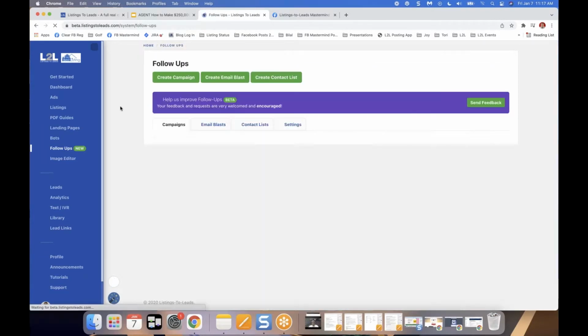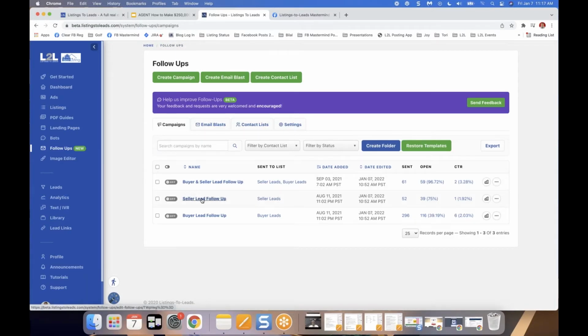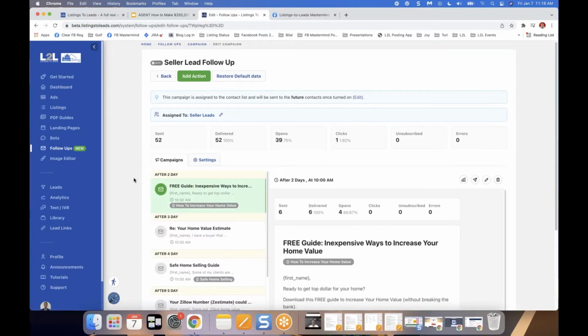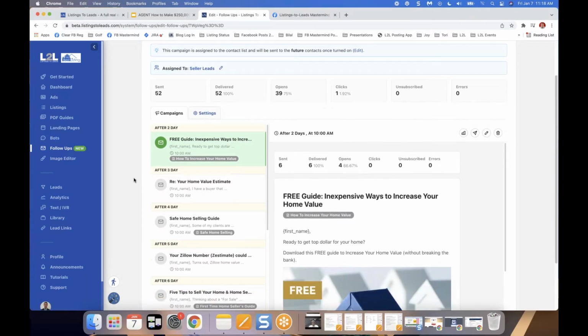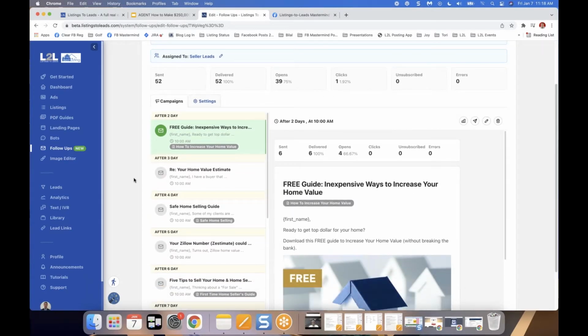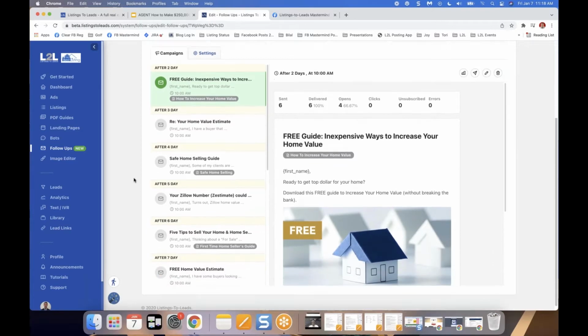Let's click back. Let's take a look at seller campaigns. Similar to the buyer campaigns, the seller leads get an autoresponder. So think a just sold ad, maybe a PDF guide on 5 dangers of overpricing your home, maybe a what is your home worth landing page type of ad. They get the autoresponder for that, and then they are dropped into the seller campaign. On day 2, they're going to get this PDF guide on inexpensive ways to increase their home value. Again, all branded to you.